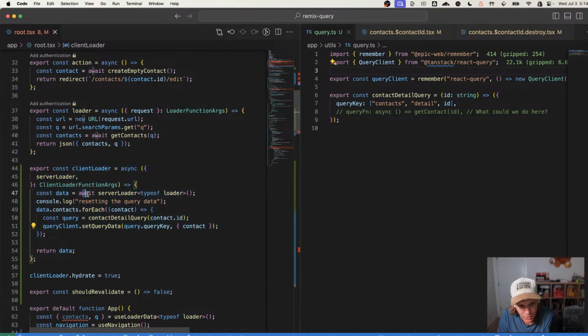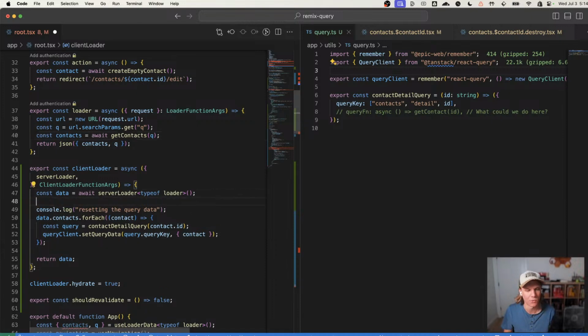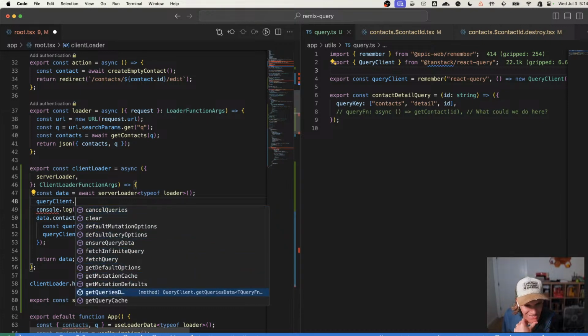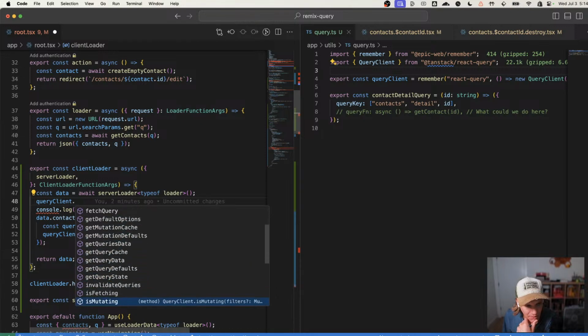But the problem is right now, the server loader just loads everything. So you'd have to change this. I don't want to do that. And it would have to know what it's supposed to be invalidating. And I don't know if you have that level of granularity with query client. It seems like it's not it. Yeah.